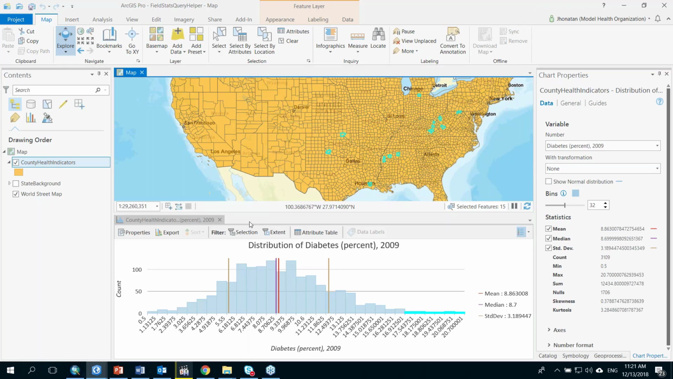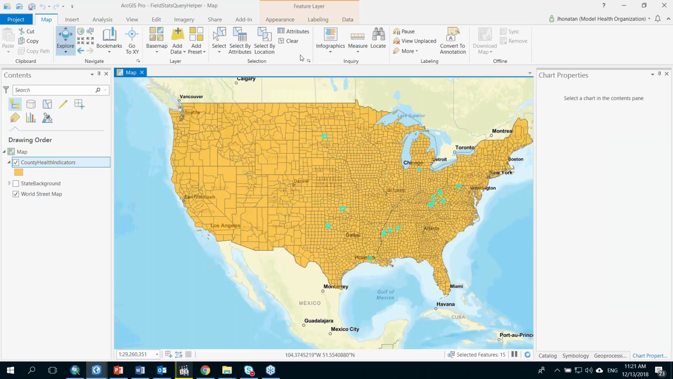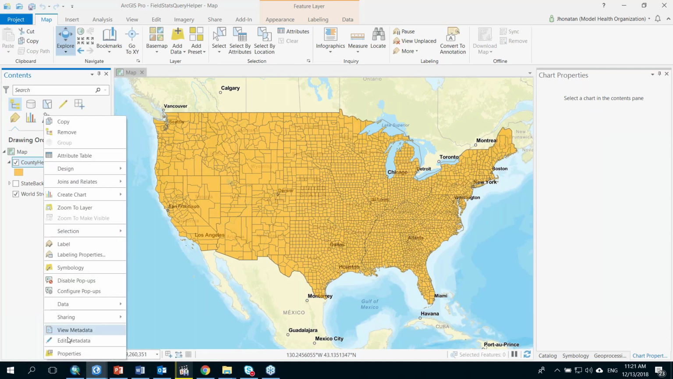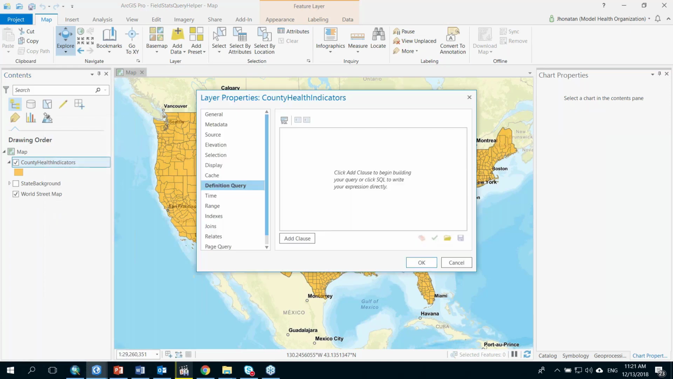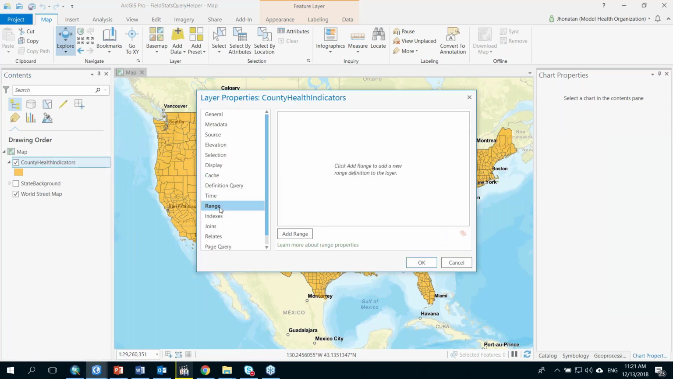Now, if we want to explore more variables, for example, variables related to diabetes, let's say we would like to see counties that have both higher diabetes rates and lower availability of medical services, we need a different tool that allows us to do multi-attribute data exploration. And ArcGIS Pro has that tool. Let me show you. Let me clear this selection and let's go to the layer properties and let's go to range.